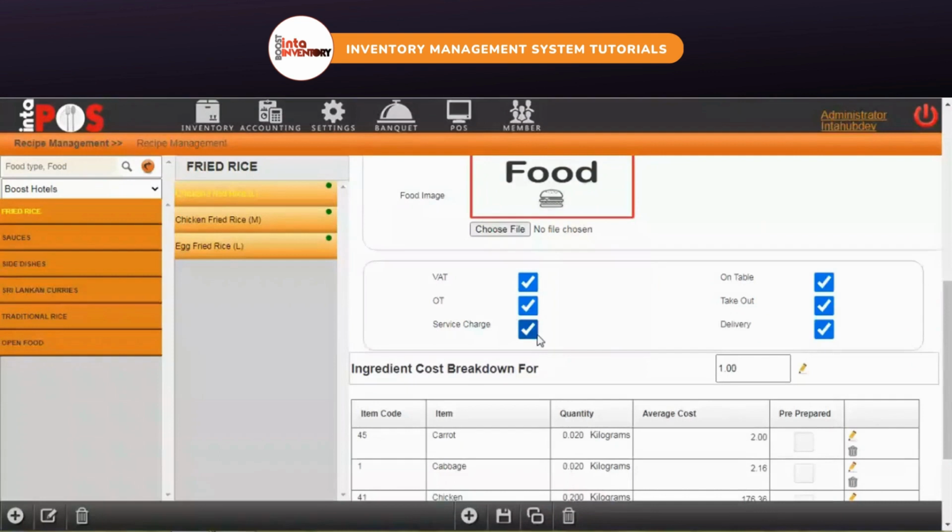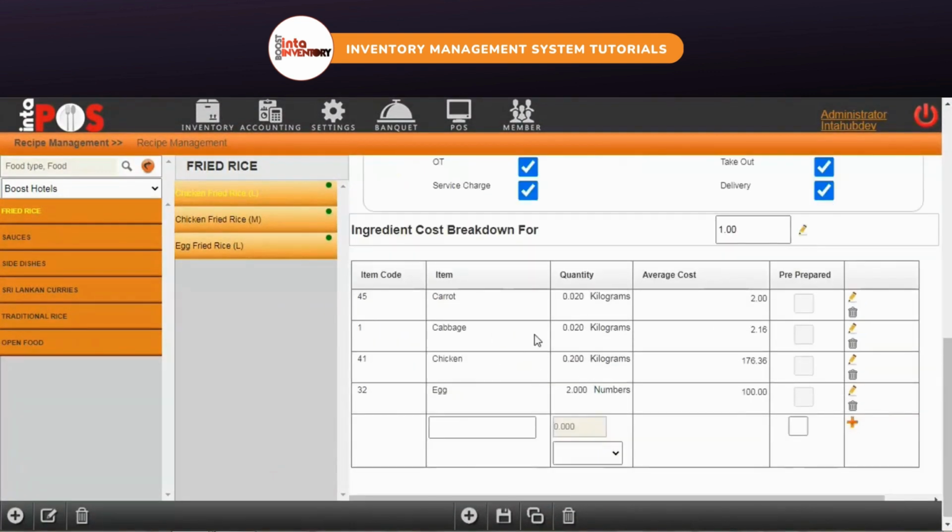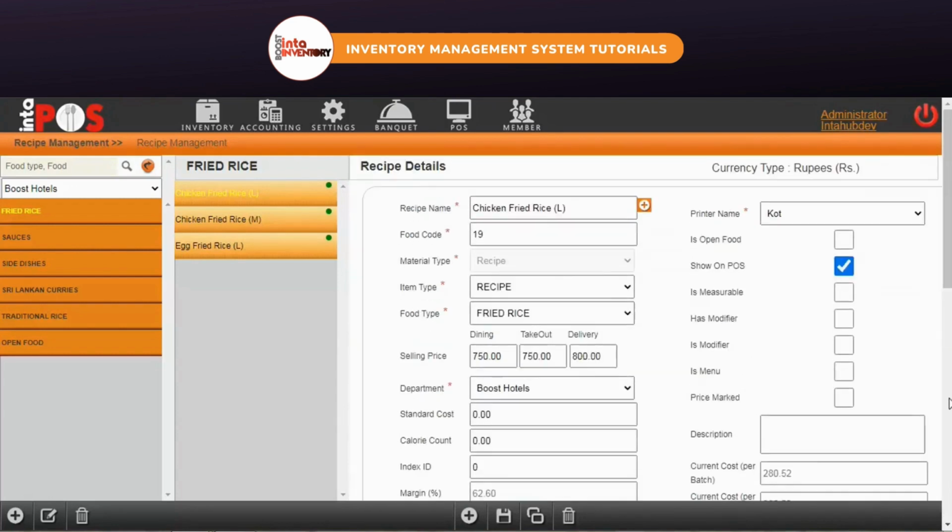At the very bottom, you can see the table where you can feed the ingredient cost breakdown into the system. Once you have entered the ingredients, system calculates the average cost for that particular item, including the purchase cost.